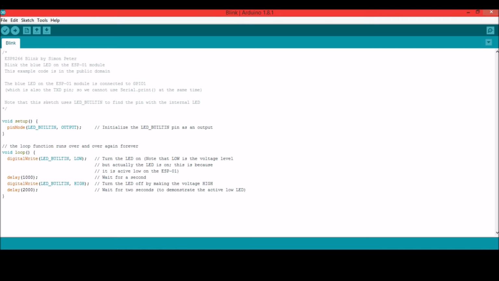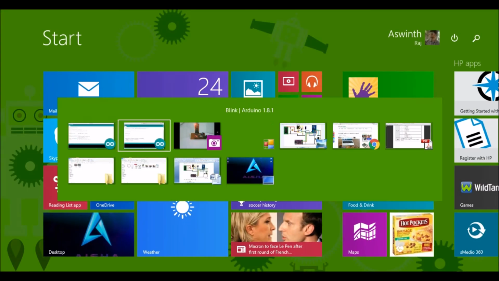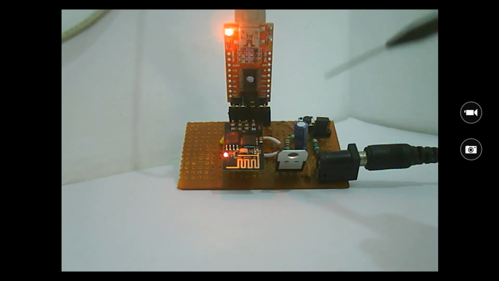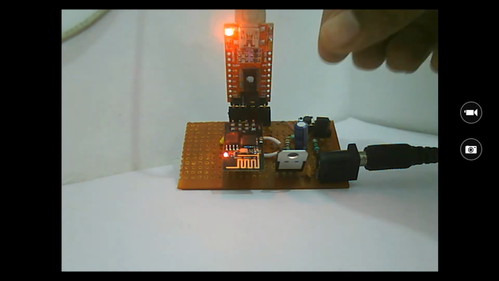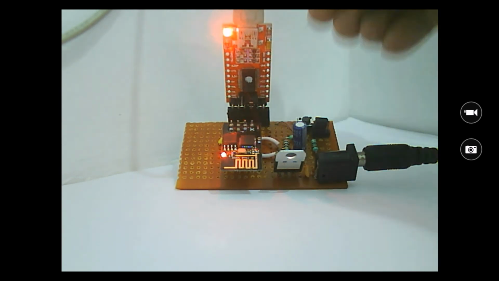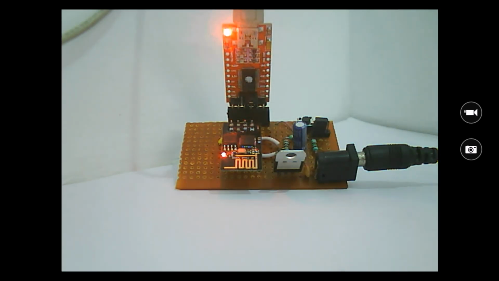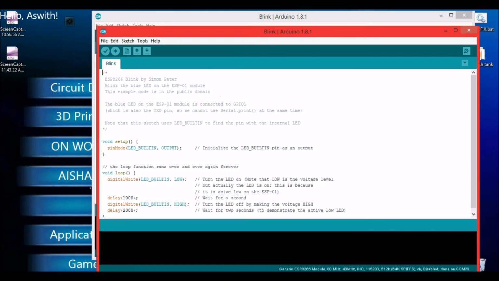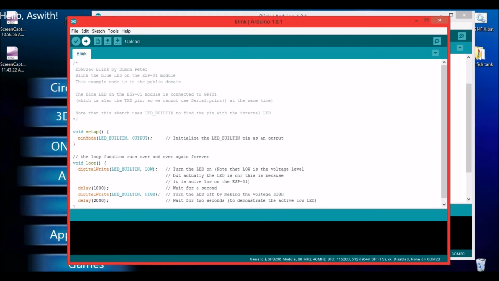Before we start uploading the program, we have to make sure that two things are done with the hardware. One is that the GPIO 0 pin is connected to ground, which I have already done. And again, before uploading, we should press this reset button. If you press the reset button, the blue LED will glow high and then it will go off. Once that is done, we can click on upload. So here's my sketch. Let me go ahead and upload it.